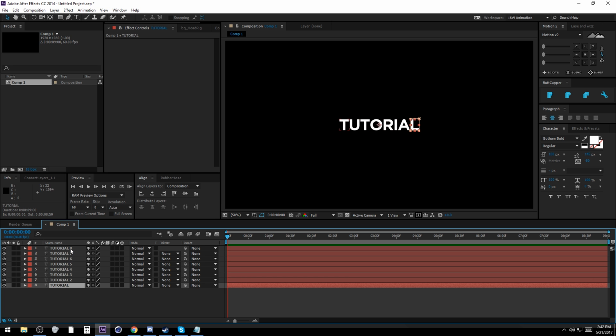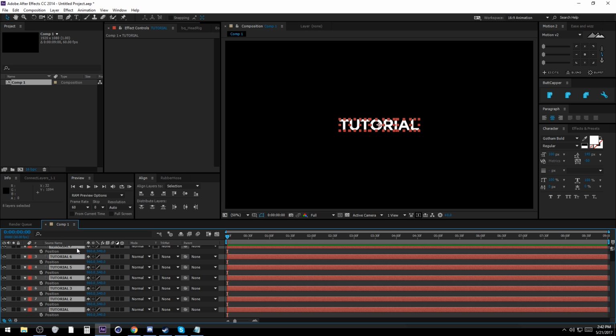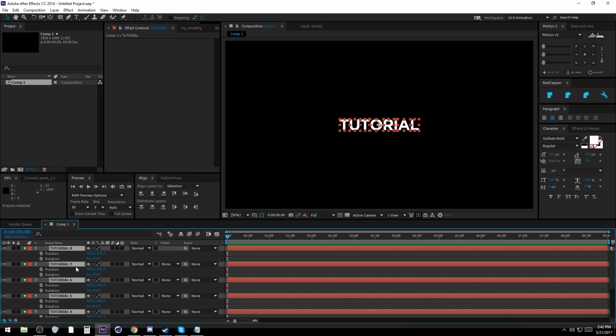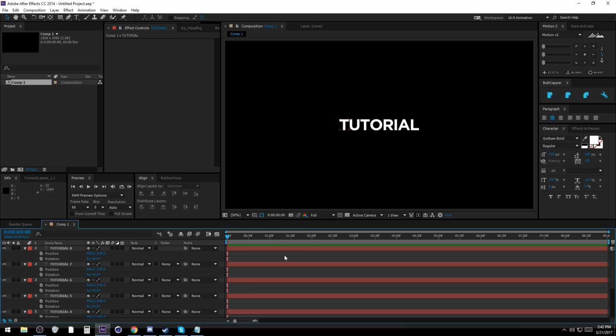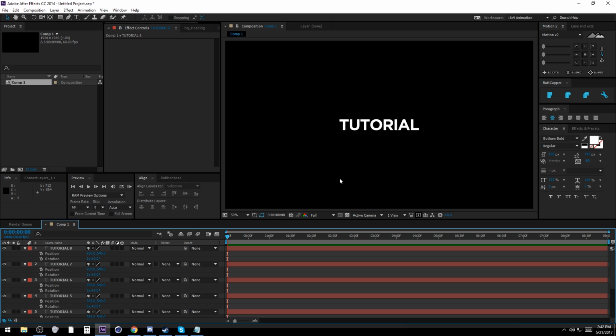So what we're going to do now is select all the layers and hit P on your keyboard. I'm also going to do Shift R to add another attribute to the drop-down. I'm going to do position and rotation. Now, this is not something that I usually do, but you are completely welcome to move the anchor point of the layer to the center of the letter. That's not something I'm going to do, and I will give a reason for that in a little minute.